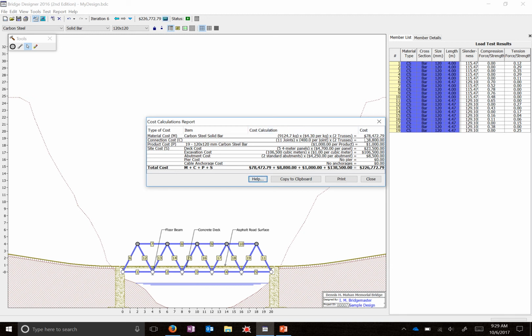just the cost of steel, is $78,472 and change. The joint cost, so the connections, is $8,800. The product cost for the bar just to be made is $1,000. The site cost, so for the decking of the road material, is $23,500. The excavation cost, which is to dig out this material to build in the bridge, will be $106,500.